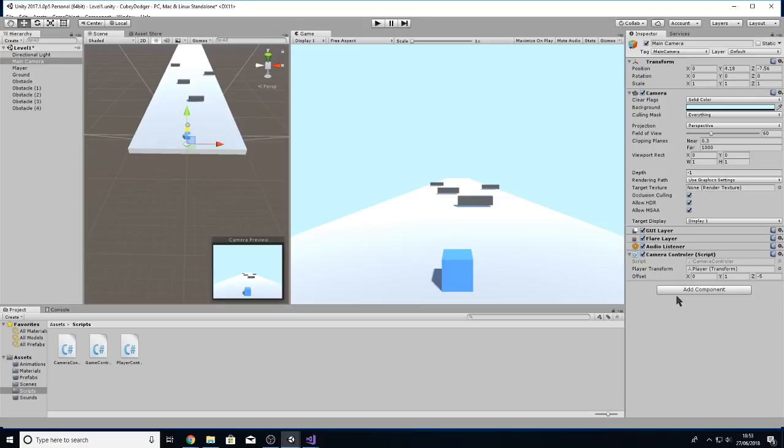So it's fairly straightforward. We now have control, we have a player, we have some sort of movement, we have some sort of obstacles, and we have the camera following the player. In essence, we have the beginnings of a game, I suppose.